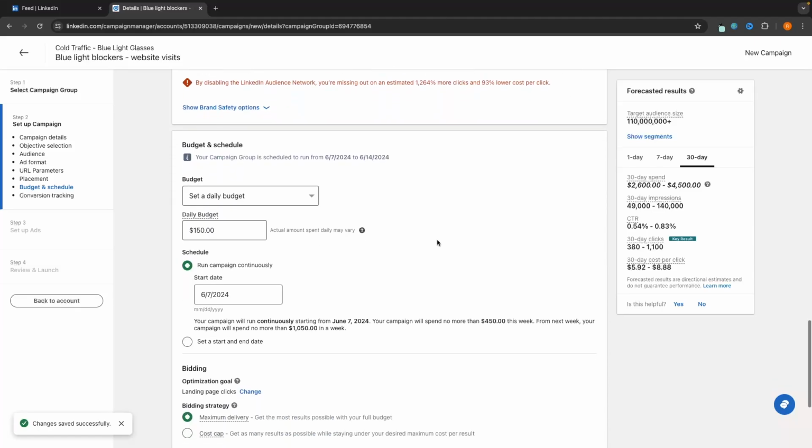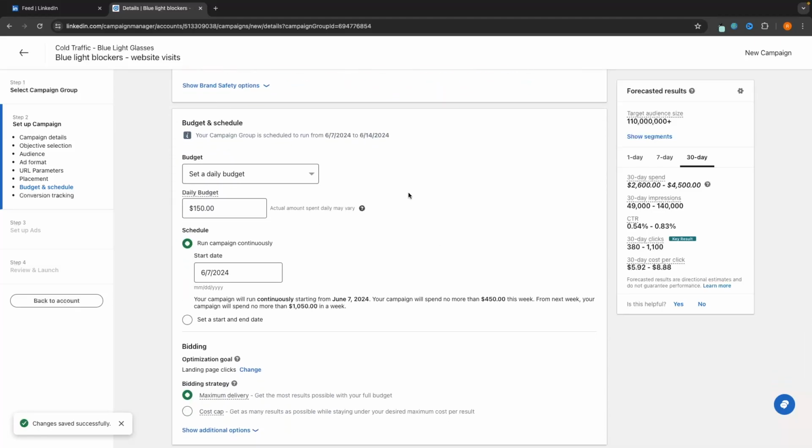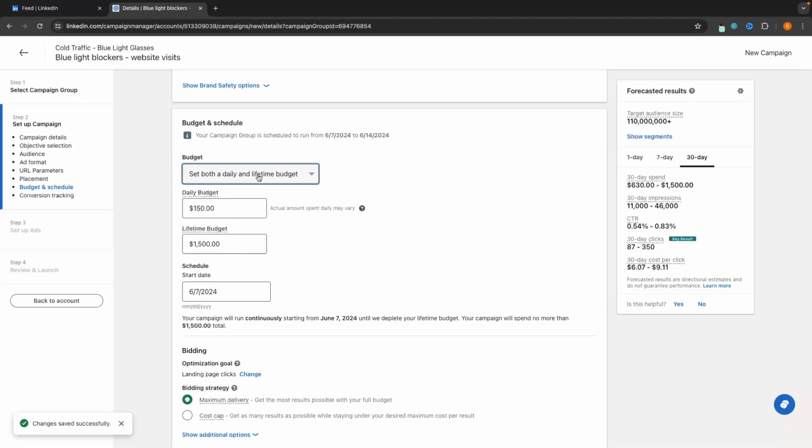And then we can go down here and actually set up the budget and schedule. In here, we can choose the budget, whether this is a lifetime budget for the campaign, a daily budget, or both a lifetime and daily budget. This is what I like to go for. I like to set a daily budget that it's going to spend and also a lifetime budget, so that the lifetime budget is equally spread and doesn't all get spent in 1 or 2 days. So this seems pretty nice, but we can change this here, but I'm happy with $150 per day and a $1,500 lifetime budget.